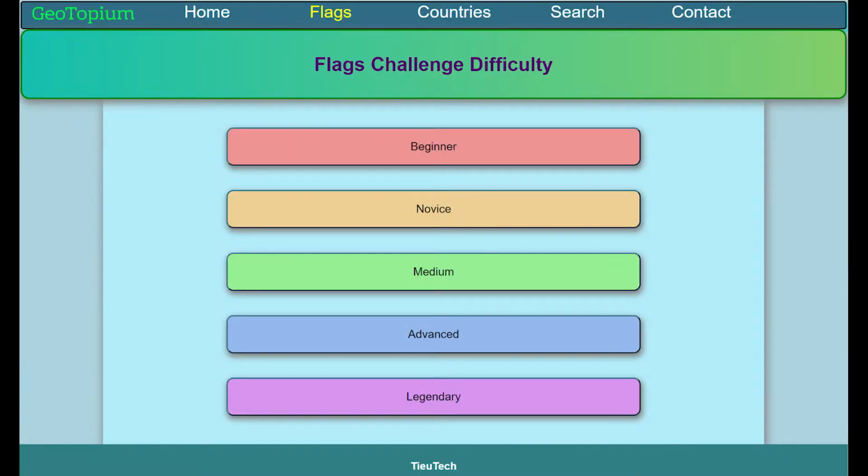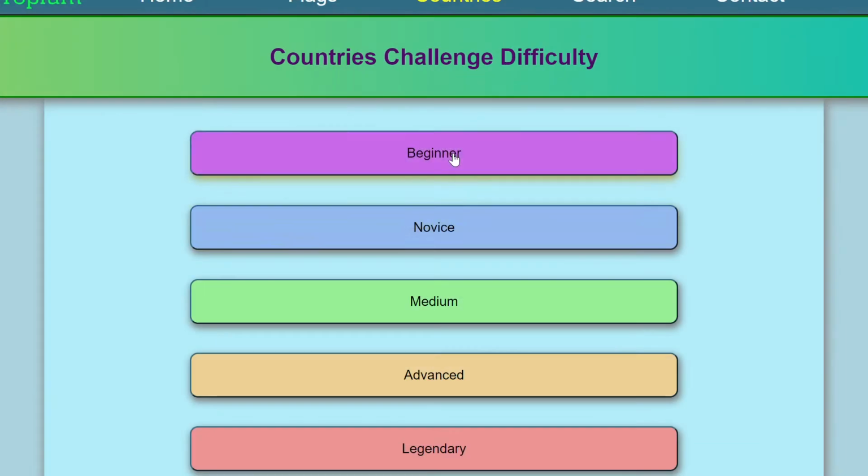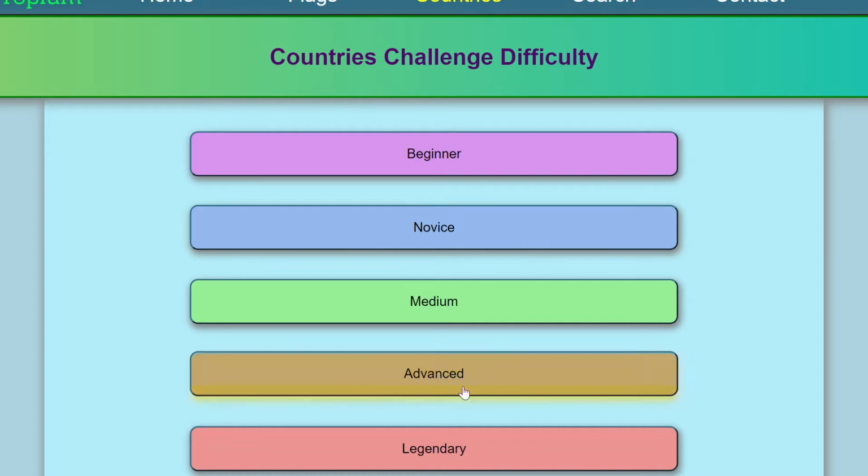From the navigation bar, the flags challenge is accessible by the flags link, while the countries challenge is accessible by the countries link. Both the flags and countries challenge links open up to their respective difficulty levels pages. At this point, the user is to select the difficulty level for which to embark on the flags challenge or countries challenge. These levels range from beginner to legendary.